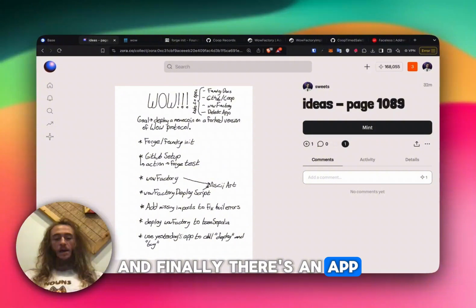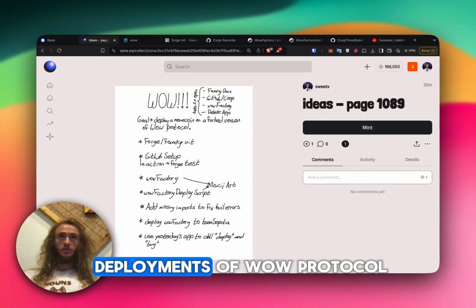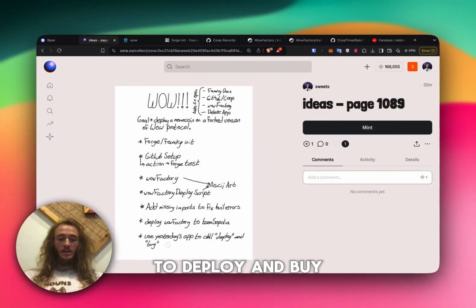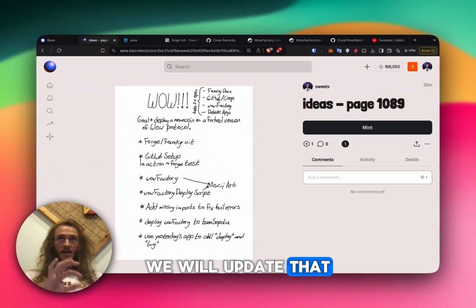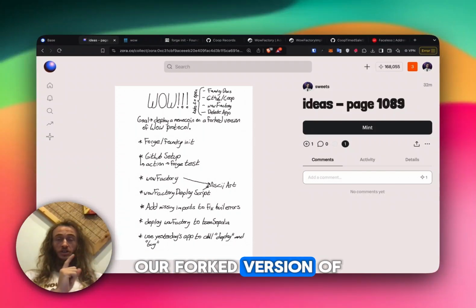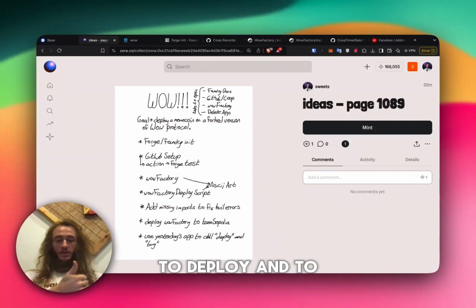And finally, there's an app we built yesterday to use the official deployments of WoW protocol to deploy and buy a meme coin. We will update that app to use our forked version of the WoW protocol to deploy and to buy a meme coin on that forked stack.